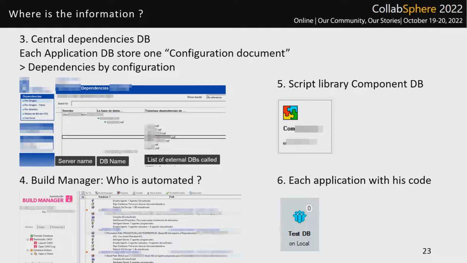Following this, we find the Build Manager database, which deals with automation. So we have all the information about which database is automated, and we can import this information into the audit database. We have a very personal script library component for this customer. This is important. We find this component spread all over the code. We need to map this. And finally, we have the list of all the databases made by the customer. So all in one, this is the information we want to analyze.